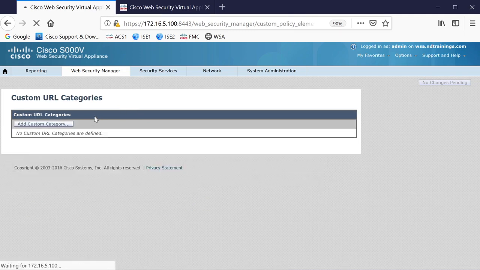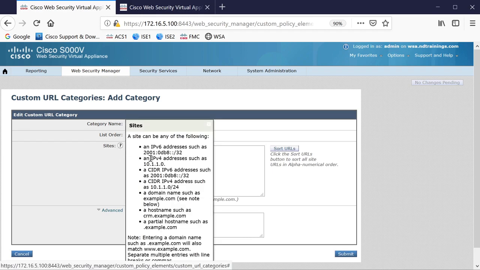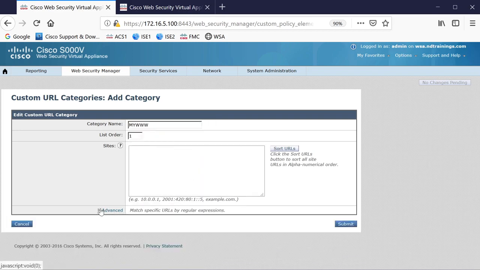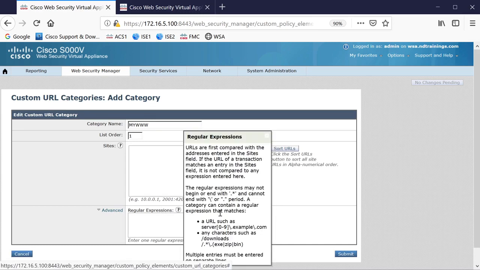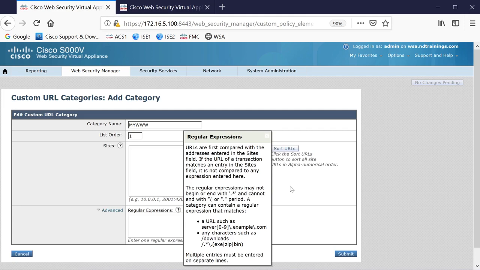Okay, so I could click over here. I would give it a name like my www, and then I could specify sites using this notation. So IP addresses, CIDR blocks, domains, or partial host names, or even a FQDN. And I could also use the regular expression section to specify those URLs. So it even gives you some clue about the regular expression syntax supported by the WSA.